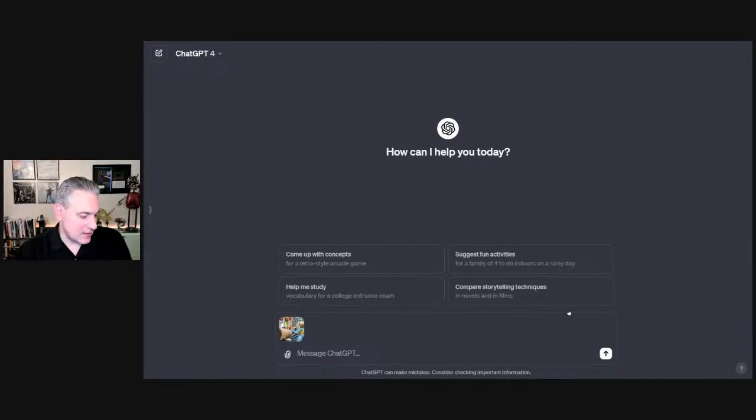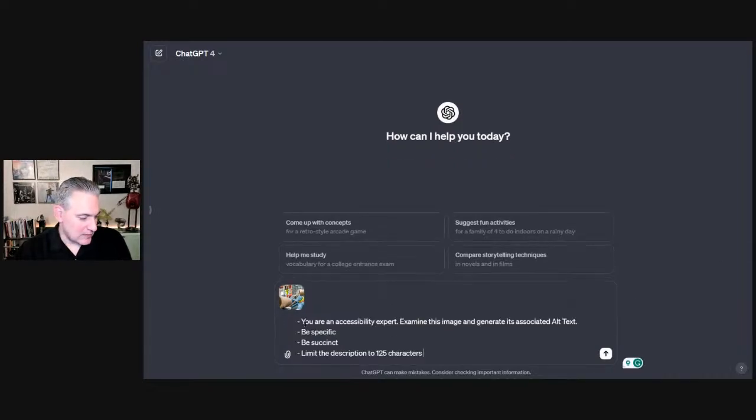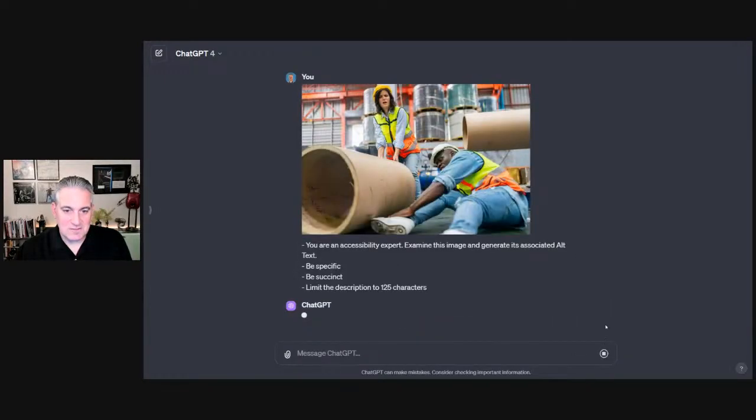And I have a little bit of role in here. You are an accessibility expert. Examine this image and generate its associated alt text. Now I have some nuances in here. Be specific, be succinct, and limit the description to 125 characters. Now, with some screen readers, there is a limitation. It just really depends. Sometimes you want to be more descriptive. It depends upon the image. In this case, I want to try and see if I can do a character limit. All right. So let's go in and send the message here.